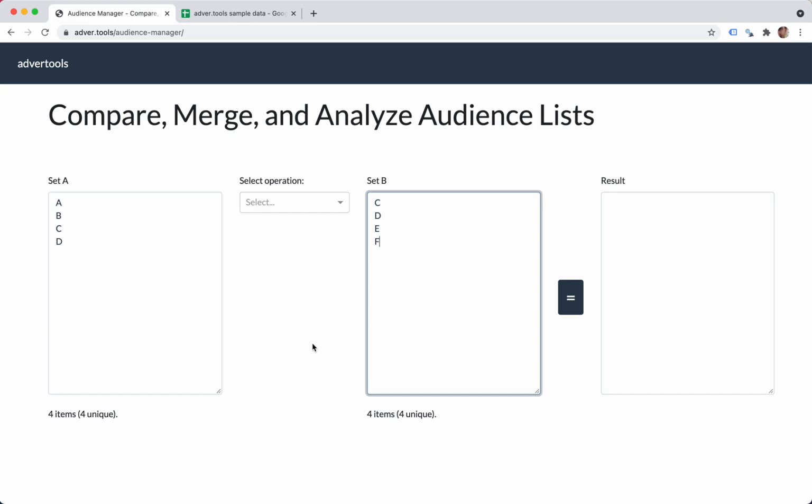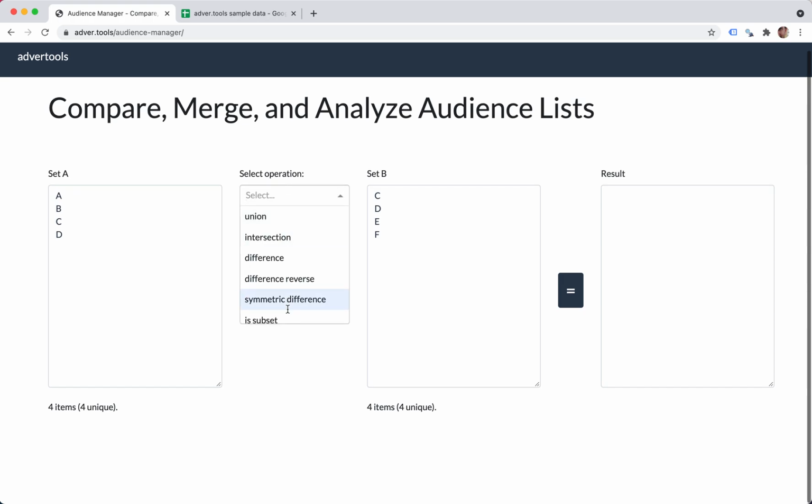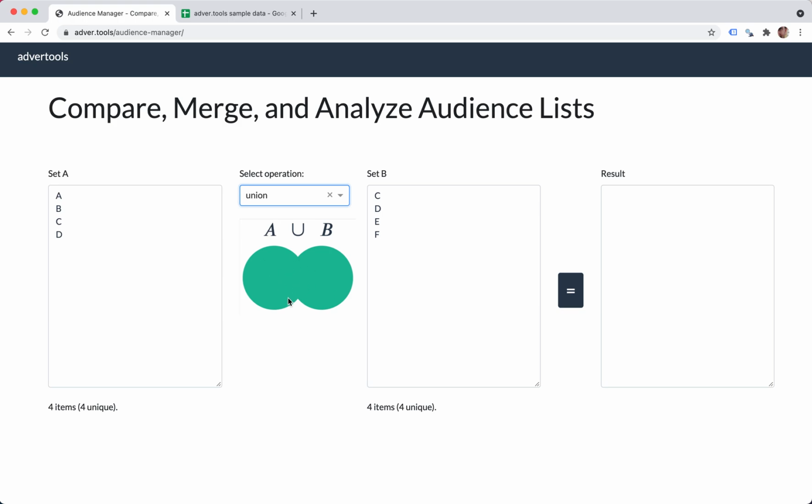So what this tool does is allows us to run set A operation set B equals the result. So we have a few different set operations that are available. The first one is union. You have the Venn diagram to help you visualize what's going to happen and what this tool does. So set A union set B is equal to A, B, C, D, E, F.